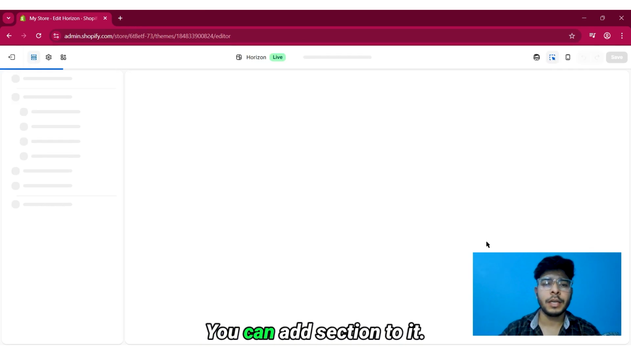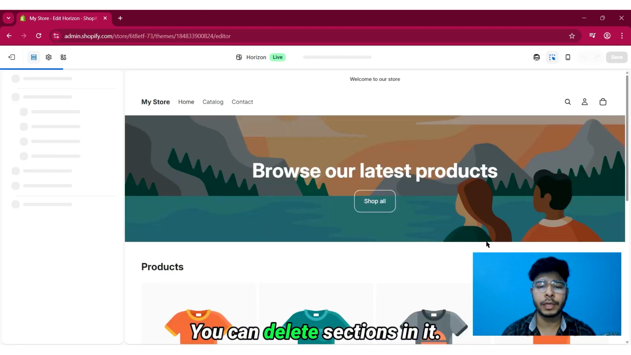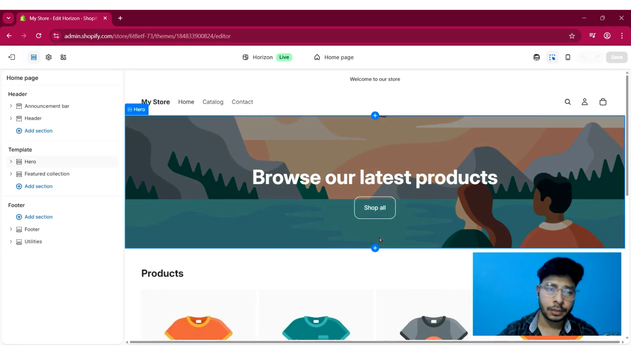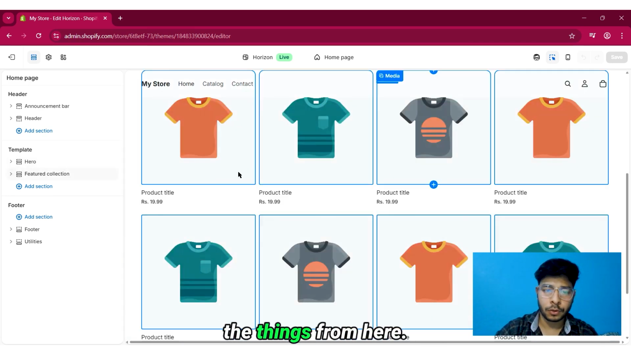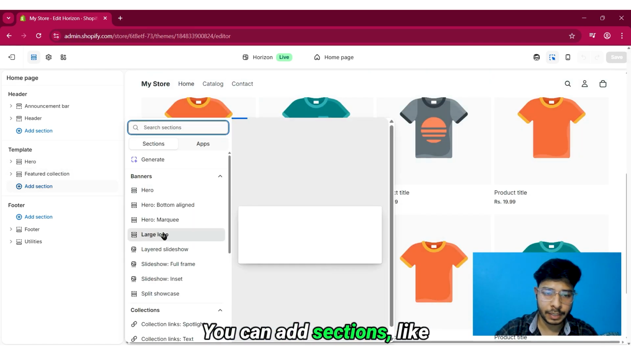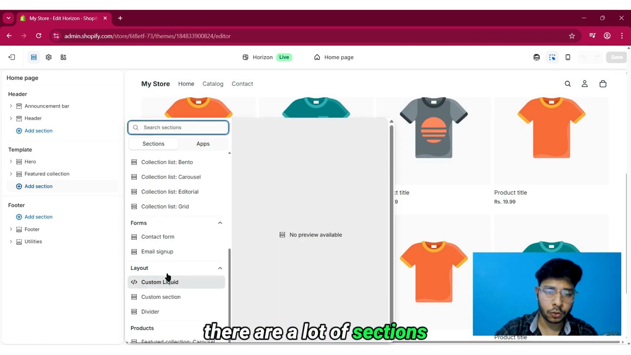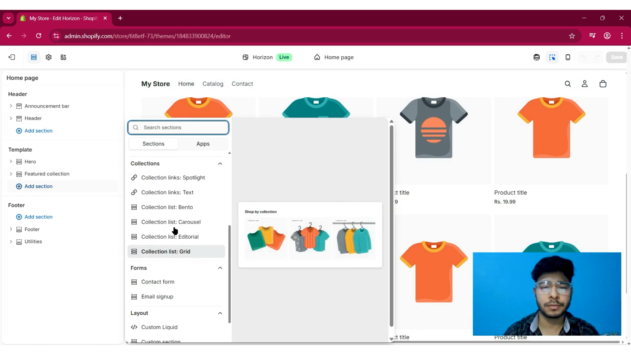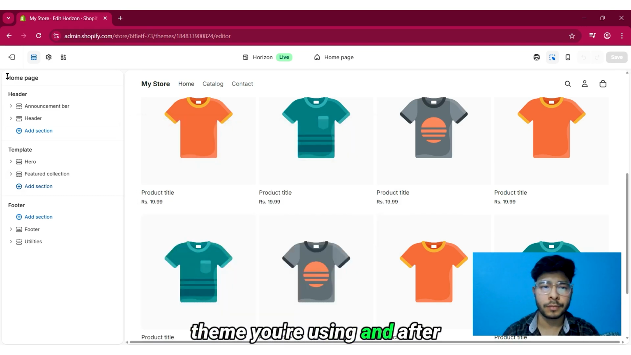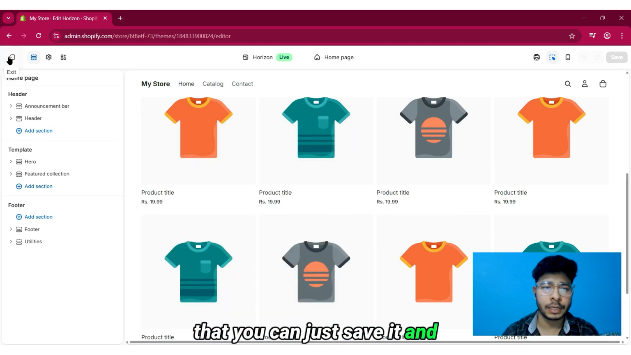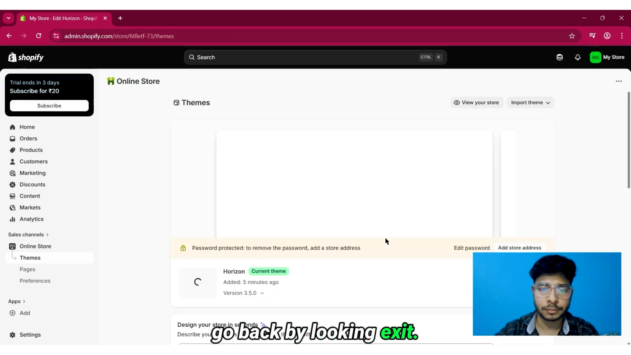Here you can add sections to it. You can delete sections in it. You can change the heading, the name, all the things from here. You can add sections. There are a lot of sections, and these things change based on which theme you are using. And after that, you can just save it and go back by clicking exit.